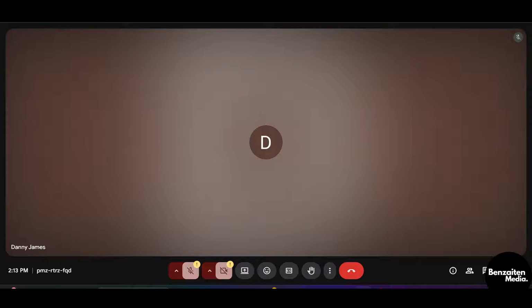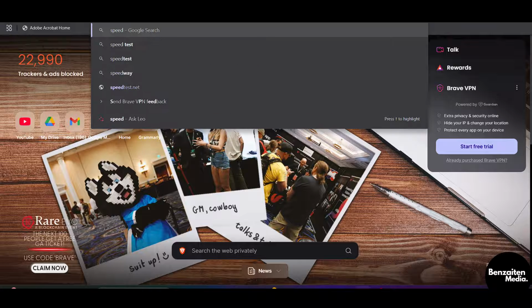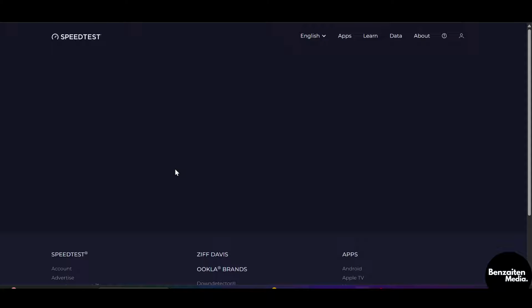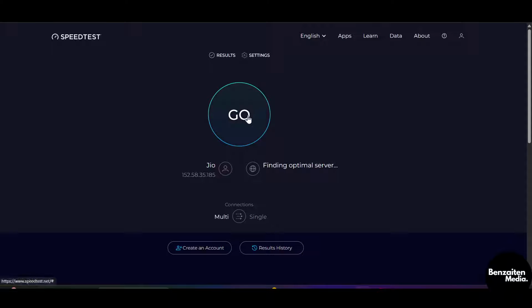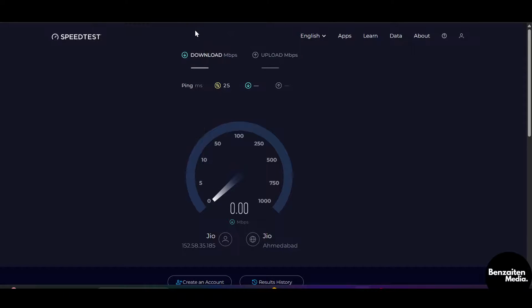If your network connection loosens or weakens during the meeting, just run a speed test by opening a new tab and then typing in speed test. After that, here is the first website, Speedtest by Ookla. Just go to this website and then click on Go. This will check the internet speed of your surroundings and of your Wi-Fi and network connection.